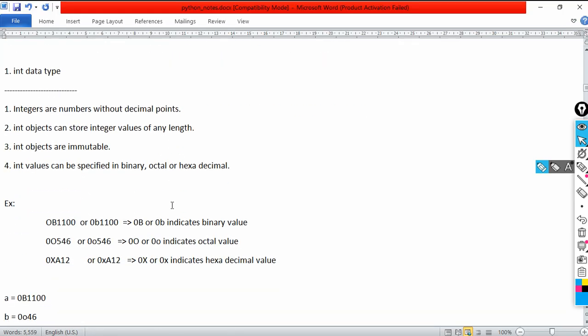Now the first data type that we are going to understand is the int data type, the integer data type. So what are integers? Integers are numbers without decimal points. Int objects can store integer values of any length, and moreover int objects are immutable objects, meaning constant objects whose values cannot be changed.